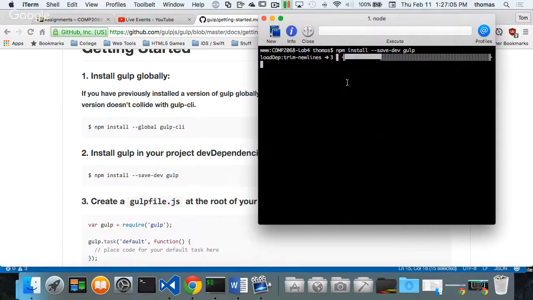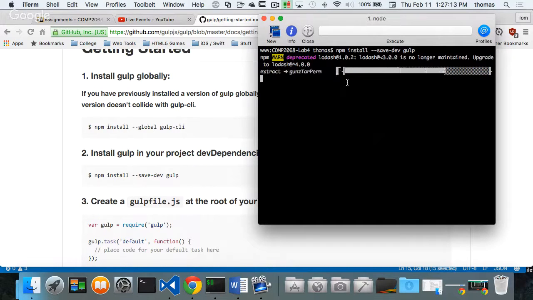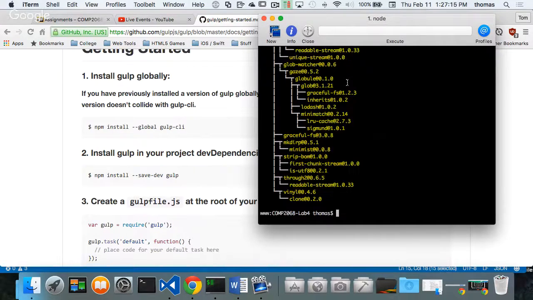What this is going to do is go out and grab gulp, and it's going to load it inside my project. So I'm going to have gulp now in my project, as well as the ability to use gulp on the command line. Gulp is big. It comes with a lot of other sub-dependencies, as you can see.